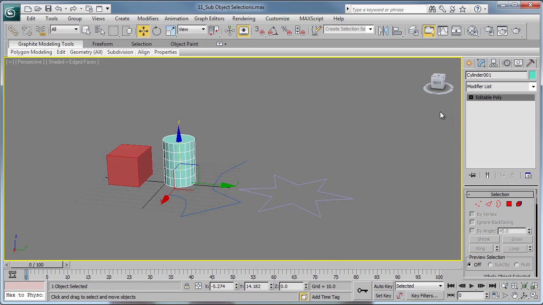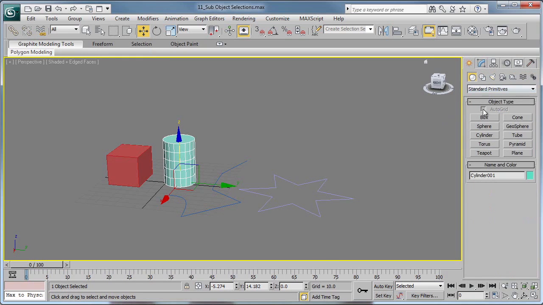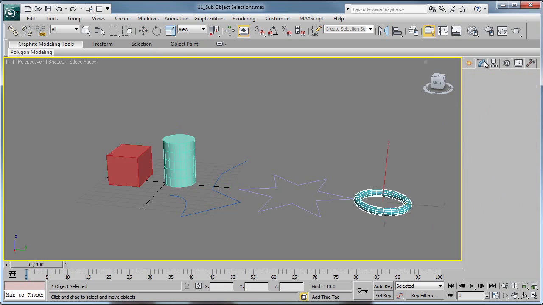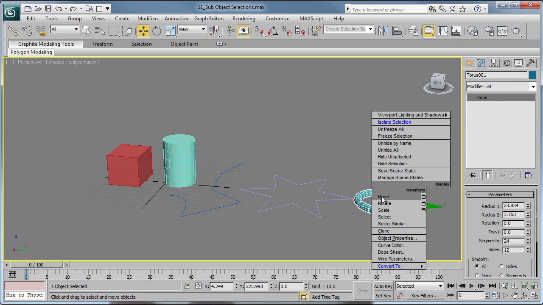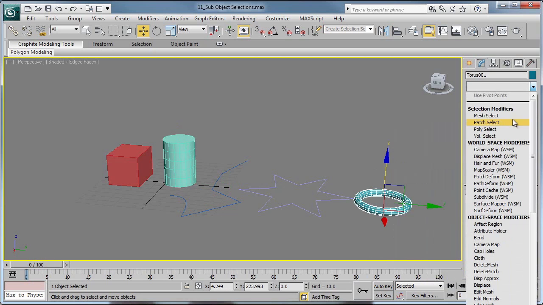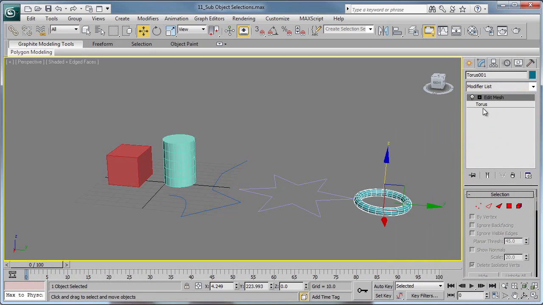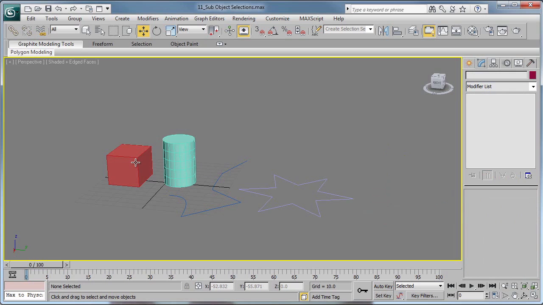Same thing with this. If I had, let's say, another primitive object, let's say a torus, instead of right-clicking and converting to editable mesh or poly, I can just go to the modifier list and apply either an edit poly modifier or edit mesh modifier. So let's say if I apply an edit mesh, I still have my torus levels, go to edit mesh, and I have all my sub-object levels. So that's another way. But in most cases, you'll find yourself just right-clicking and converting to.